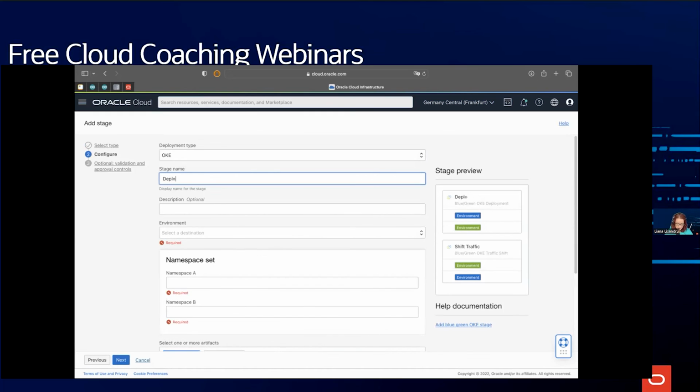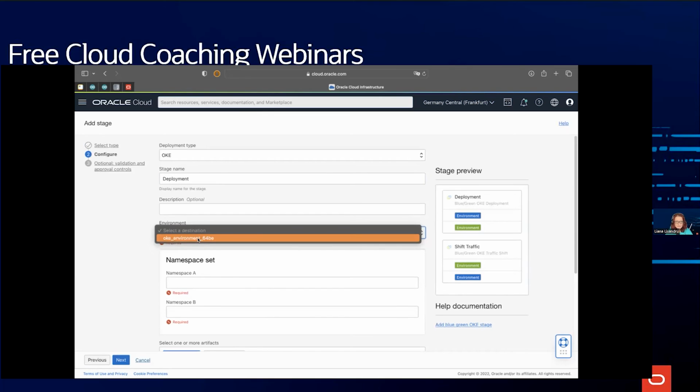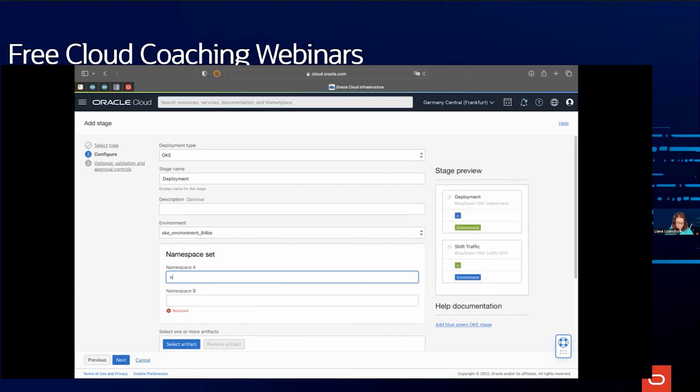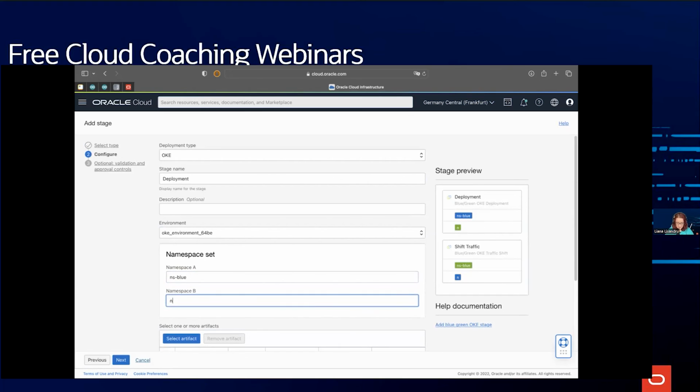We've got deployment. We need to select our environment. And we'll take a look at environments as well, so you can see how those are defined. And then we need to select the two namespaces, right? One namespace will be used for the blue environment, and namespace B will be used for the green environment. So let's call them just NS blue and NS green.